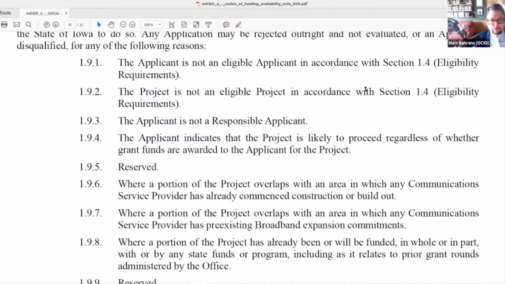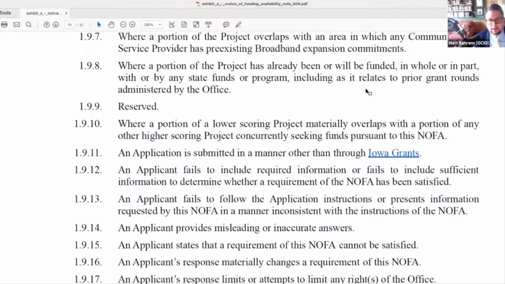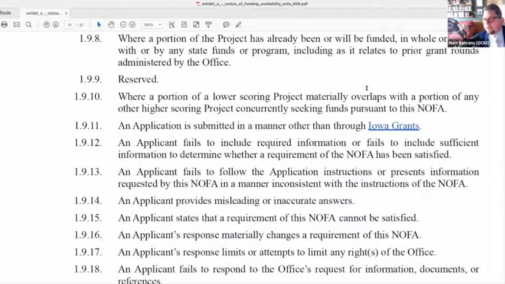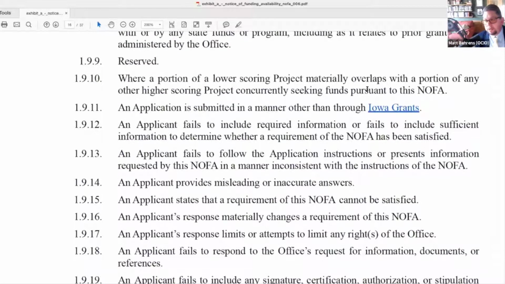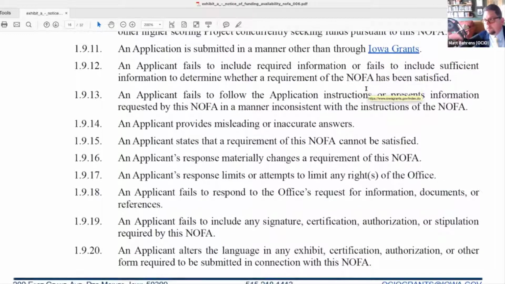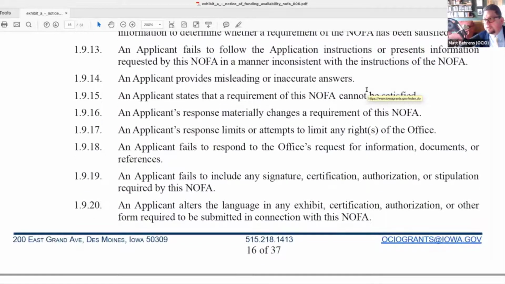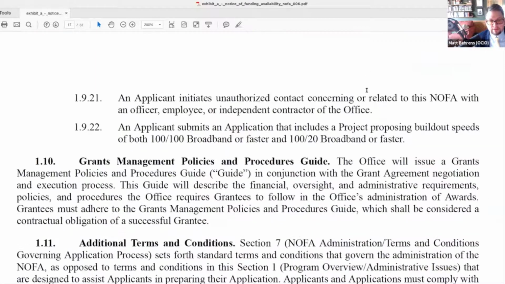There are some grounds for rejection and disqualification. They have always been in here. It's important to pay attention to these as an applicant, because there are circumstances where we may reject an application if it's incomplete or has inaccurate answers or other reasons. And so do review section 1.9 just to get a sense of what that is, to make sure that your application is conforming with those requirements.